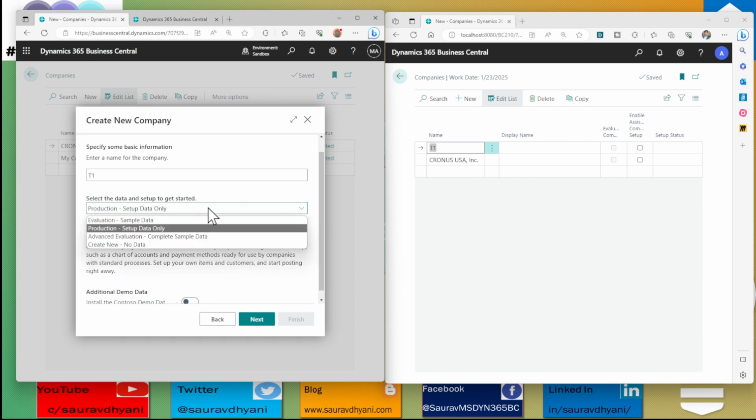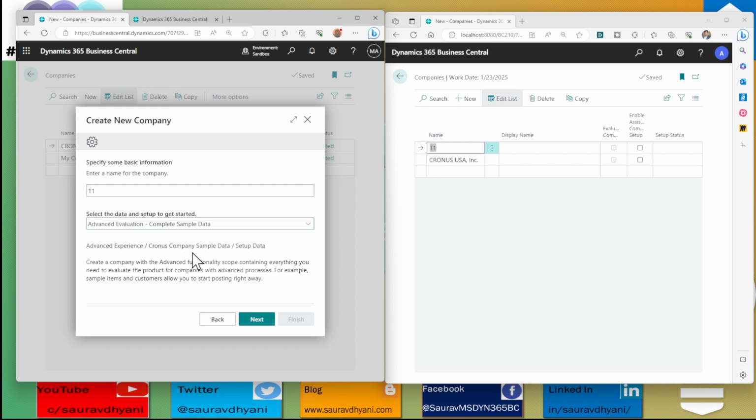The third and the last option that we see, we see four. The third one is advanced evaluation, complete sample data, which means it'll have all the advanced experience, including your service and manufacturing, if I'm not wrong, with the transactional data also and the master data also. So you can start utilizing this. The last but not least is the create new with no data.